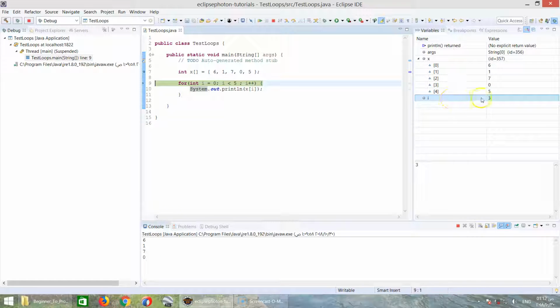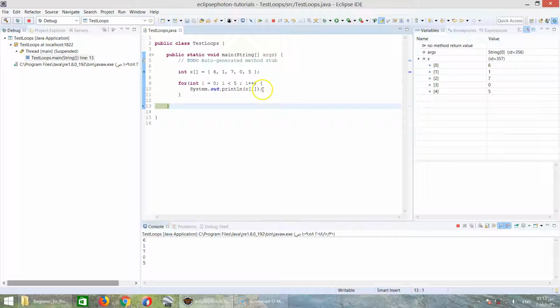and in this case i now is equal to 4, and will print x of 4, which is the last loop. Let's finish it. Okay, we return back again to the beginning of the loop, but this time when we press F6, it will exit the loop. That's because when the program evaluates this expression, which was in this case 5 less than 5, it evaluates false, so it exits the loop.